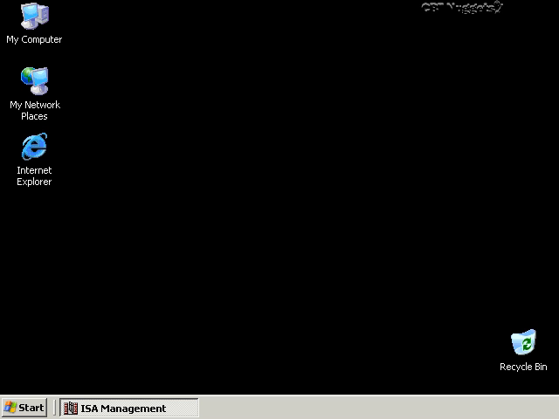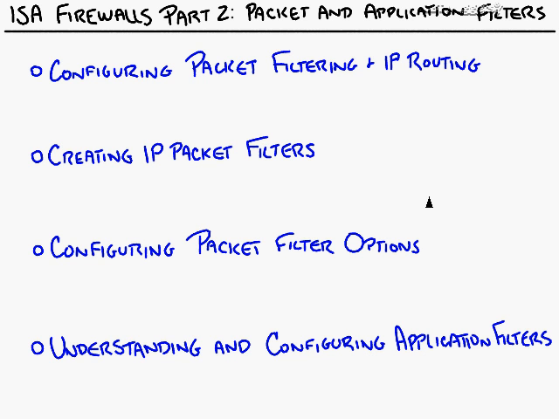ISA Firewalls Part 2, Packet and Application Filters. The goal of this nugget is to round out your knowledge of the firewall capabilities of ISA Server. We're going to start that off by picking up where we left off in ISA Server Firewalls Part 1, configuring the packet filtering and IP routing features.